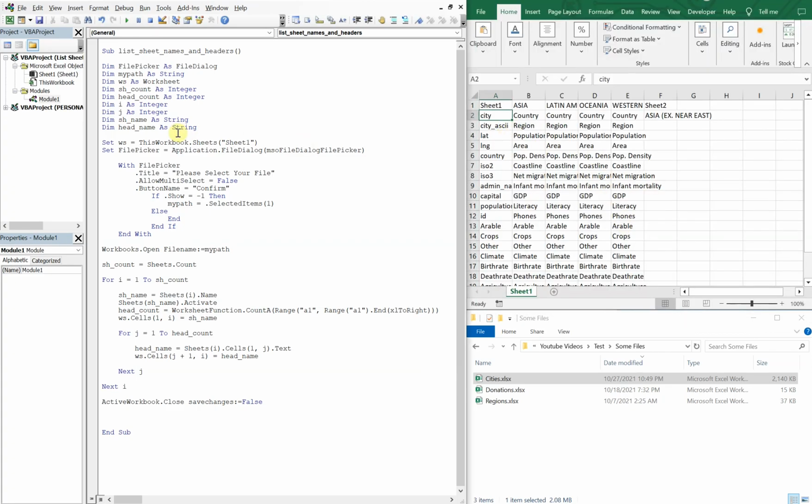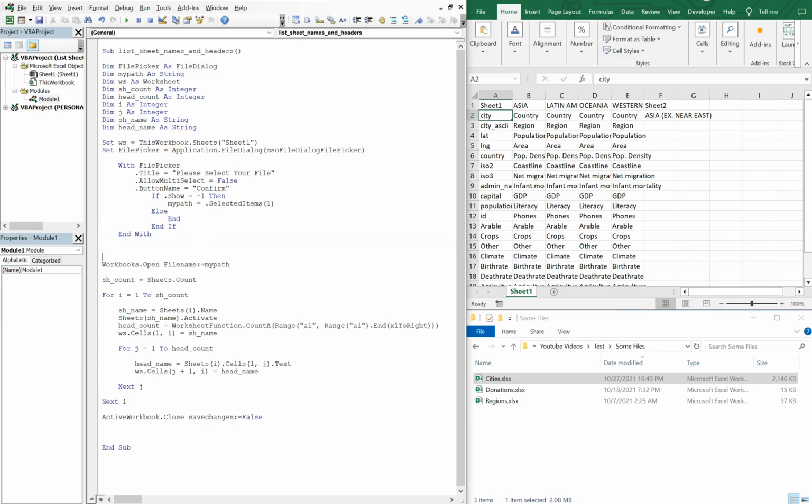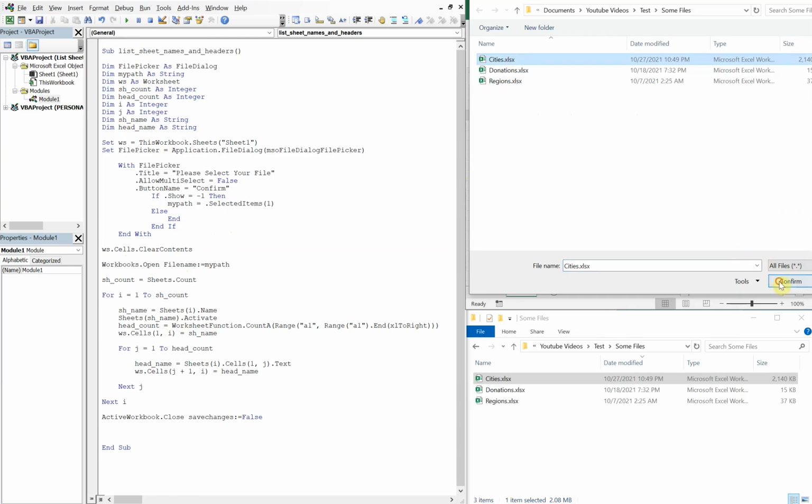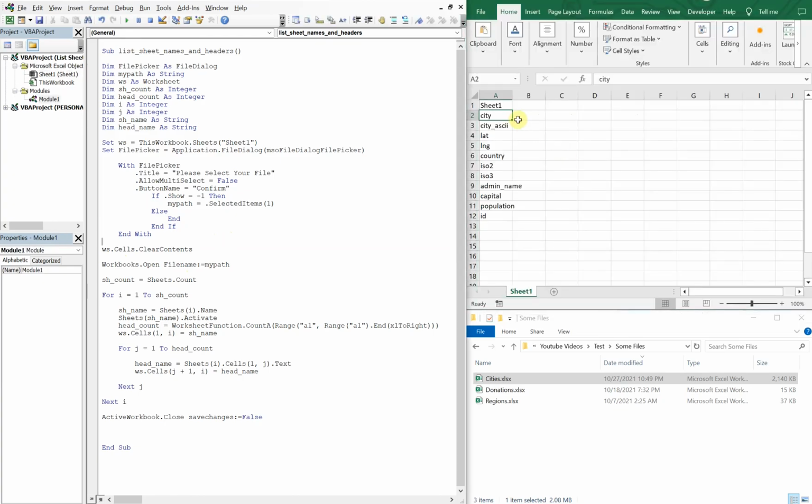So we need to make sure that we clear the data. So let's do that here after we select the file. And as long as we don't end our macro, we're just going to go ahead and clear the previous data. So we just do WS that we declared here, this workbook sheet, sheet one, cells, and then clear contents. And that'll do it for us. So now, if I run it, go to cities, that gets cleared, and then I have that.